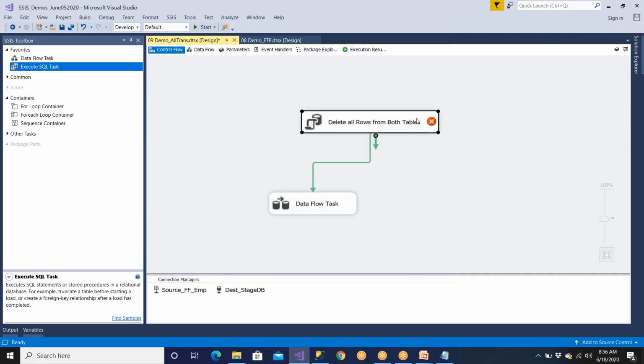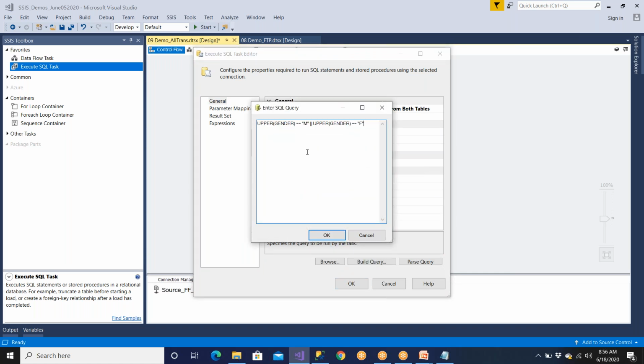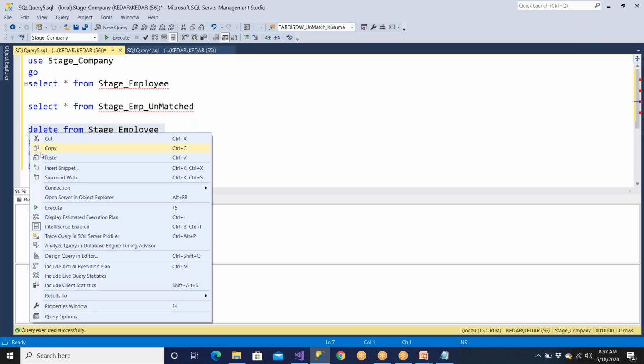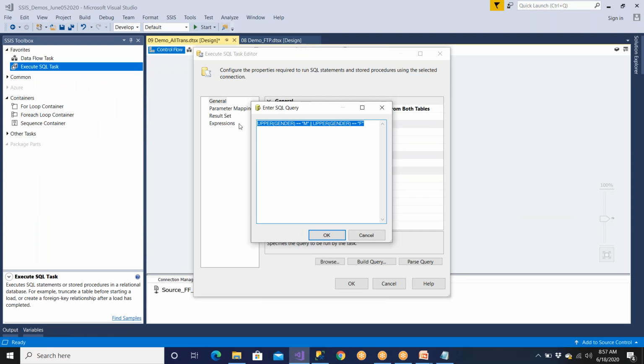Let me double click on this. Let me connect it to the destination server. Now give those two commands. These are the commands. Sorry, this is not the command. So these are the commands. When you give more than one command, make sure that you give GO without fail. Otherwise it will give you an issue. So these commands you can simply copy and give.